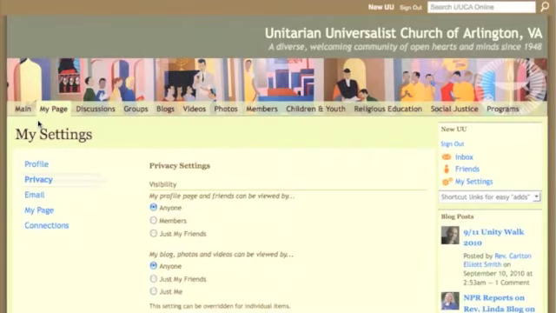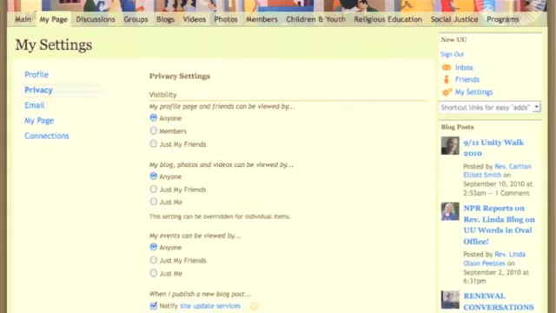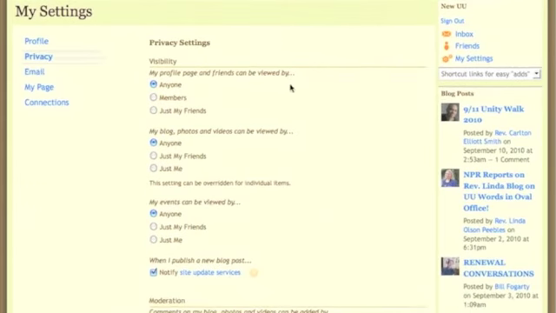Okay, this second area underneath my settings, which is called privacy, and which I've arrived at by clicking on privacy, is perhaps the most important page in this whole site for you when it comes to controlling your privacy. We recommend the following. This first category of privacy settings is called visibility. We recommend that you set your profile page to be visible to members only.